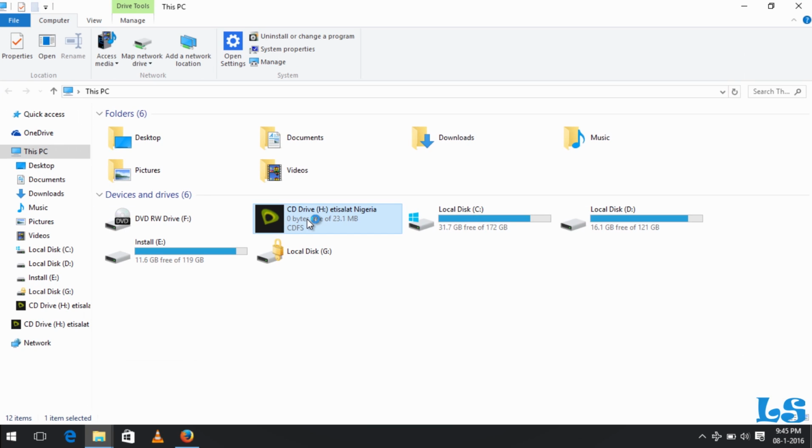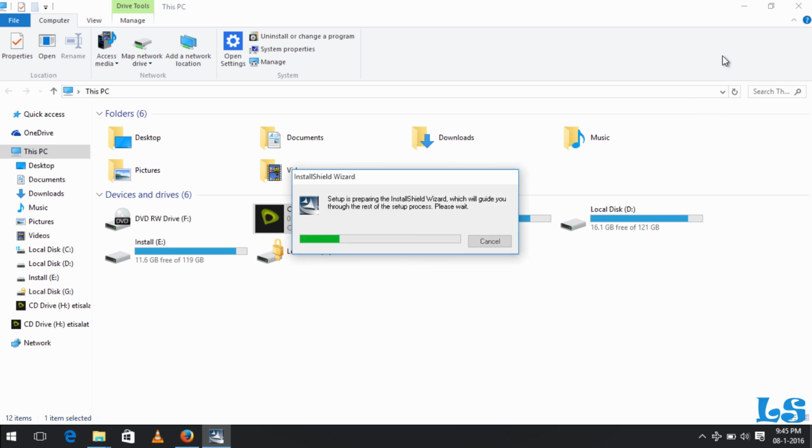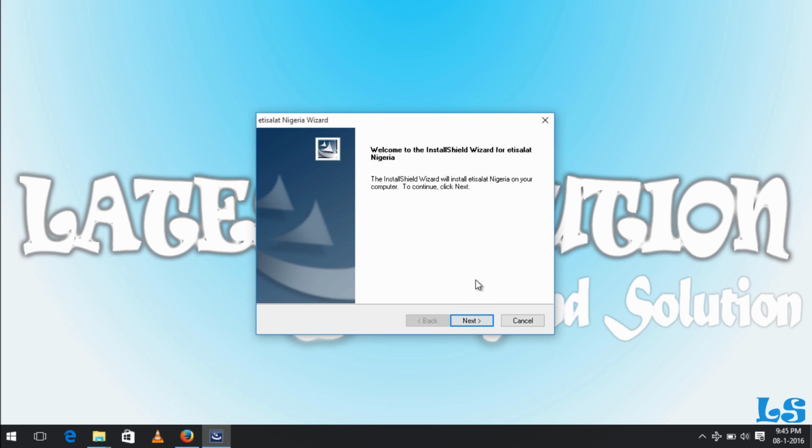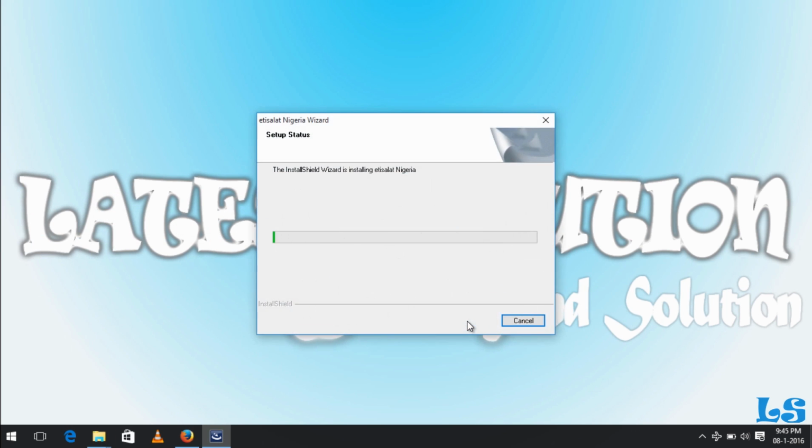So first and foremost, you install the firmware of the modem. So actually I'm going to install the firmware of this modem right now, and you can see that the firmware is installed.